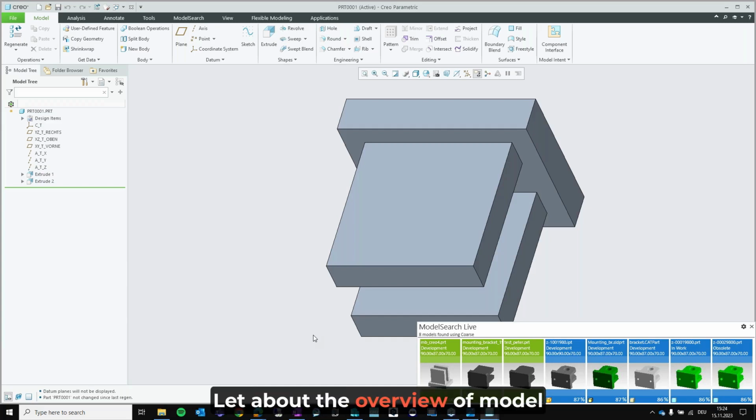Maybe let's talk about the overview of ModelSearch Live itself. As you can see at the top, it shows me 3 attributes. In my case, it shows me the model's name, the life cycle, as well as the bounding box, or let's call it the outer dimensions.